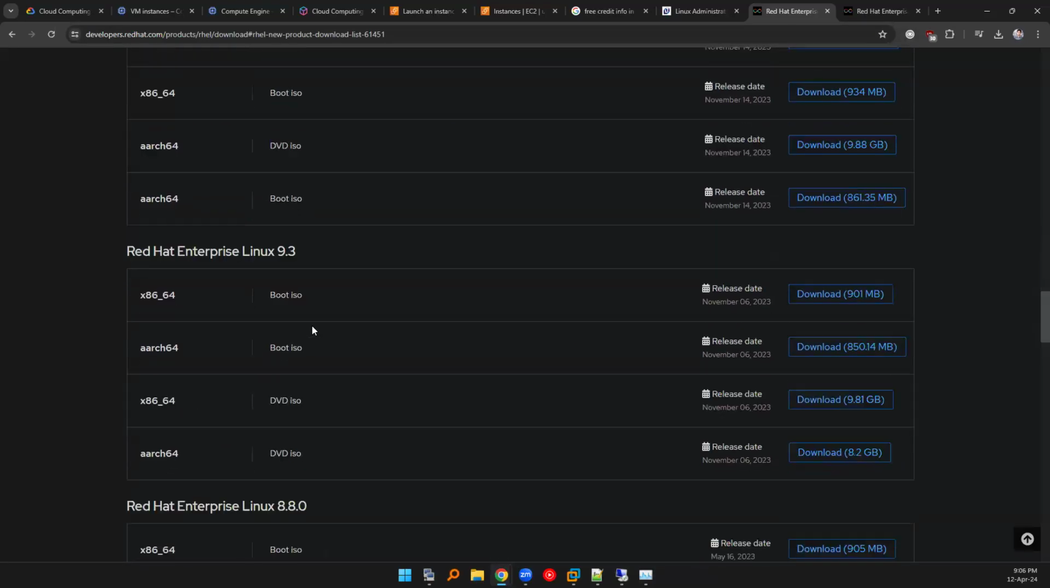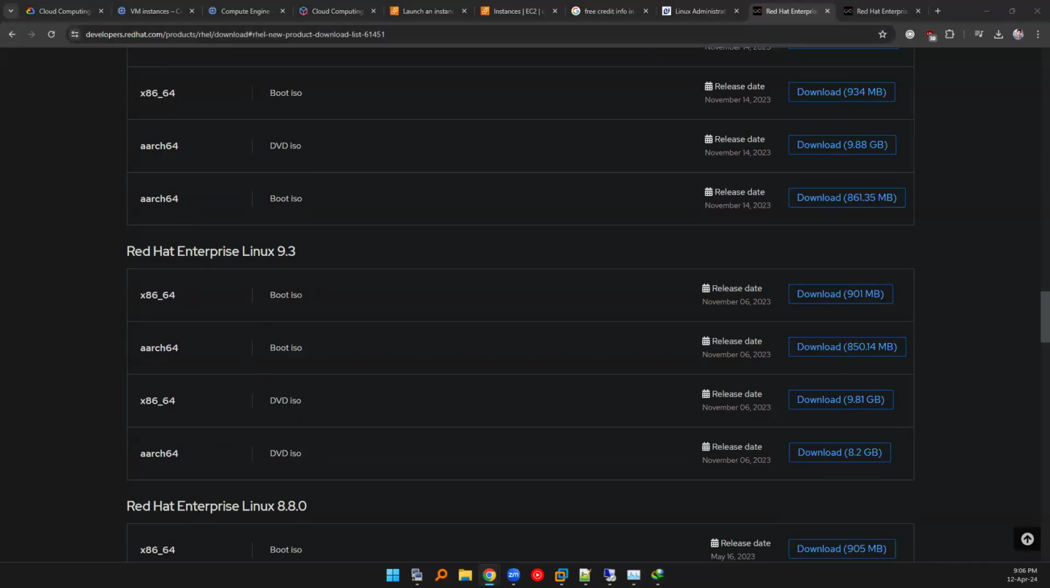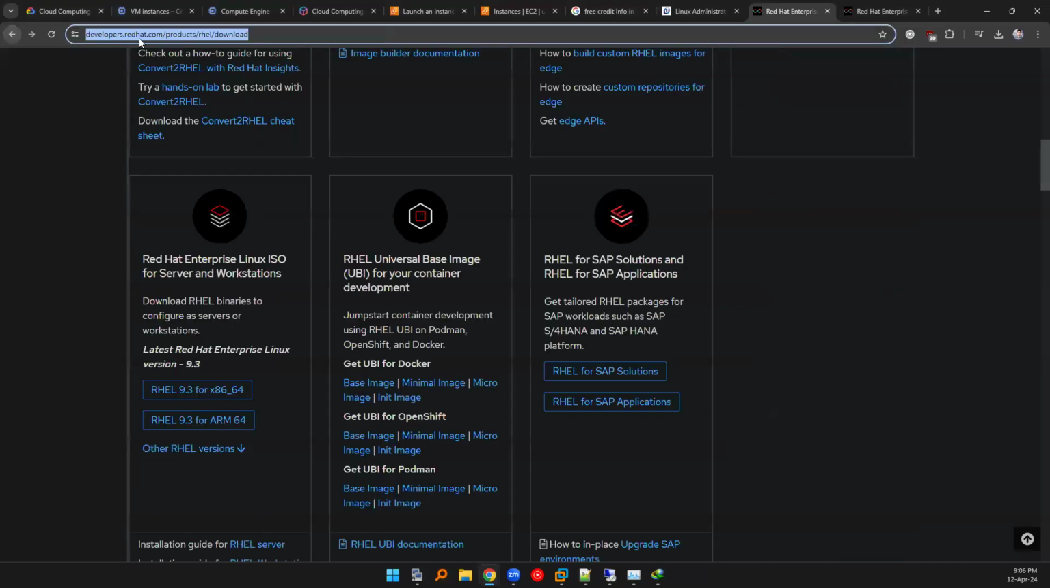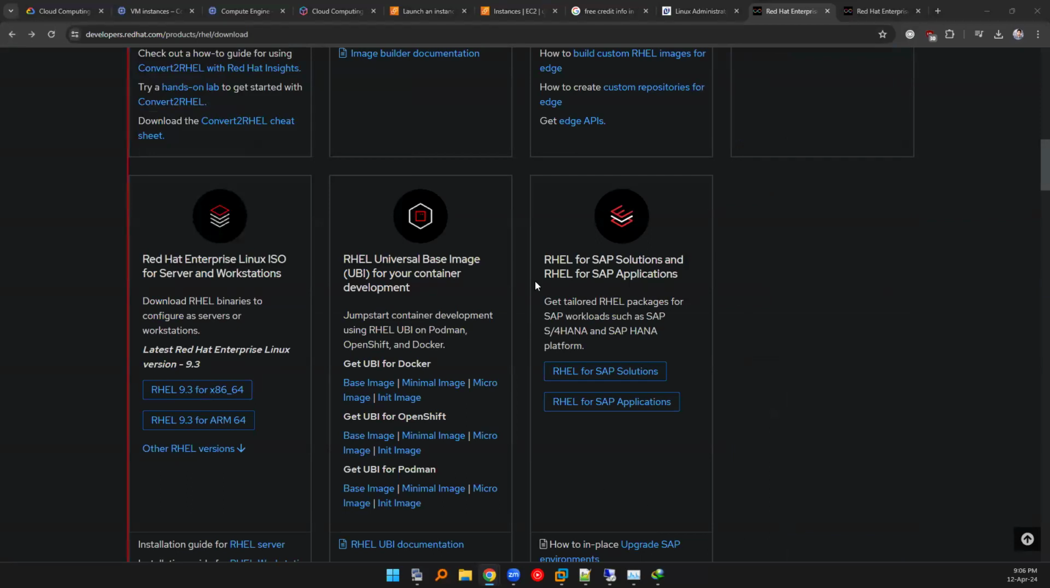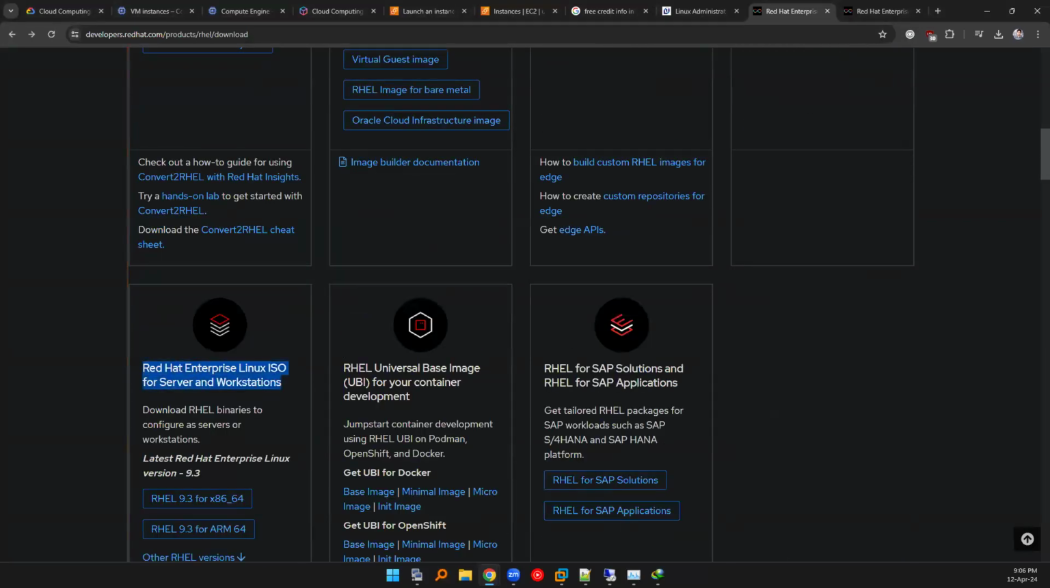Okay. So 9.3, it is 9.81 gigs. Please share them. I'm just sharing this link, so try to access it. If not, just go to this link and don't download any other from this one. SAP is also there, those things, but download only this Red Hat Enterprise.